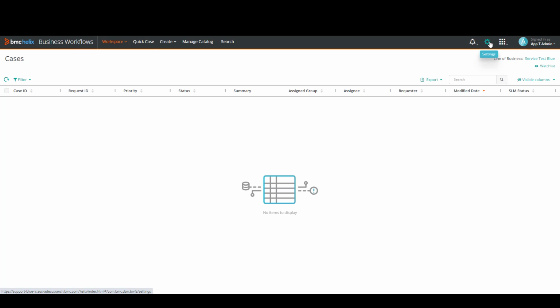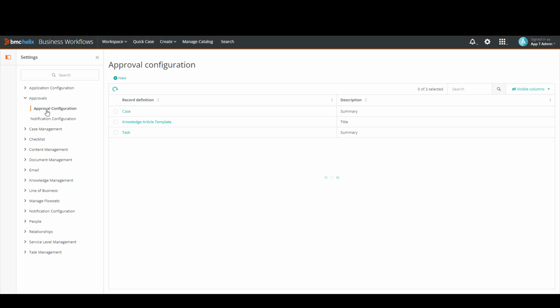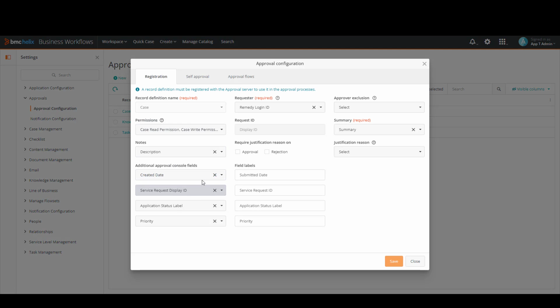We're going to click on Settings. Then we're going to click Approvals, then Approval Configuration. In here, if you're going to be configuring an approval for the case records, then you're going to click on Case. If you're doing it for the task records, then you will click the task option. In this example, I'm going to do it for the case records, so I'm going to click Case. And in this tab, we're going to leave it as it is.